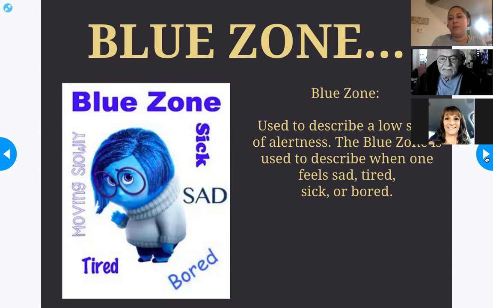It's used to describe a low state of alertness. So this could be sad, tired, sick, or bored. Moving slowly, like "I don't feel good today," or "Oh, I'm sad because I miss my mom, or I miss my grandma. She had to go back." Just very, a little bit slow.